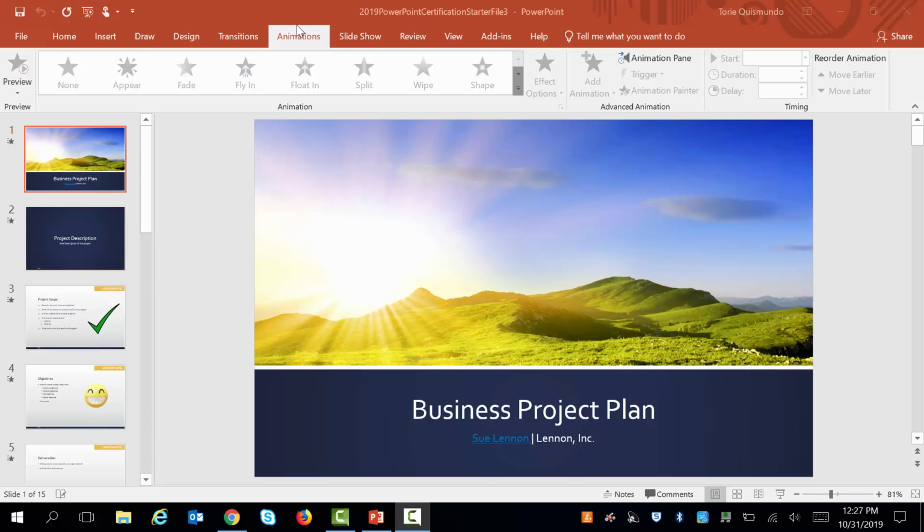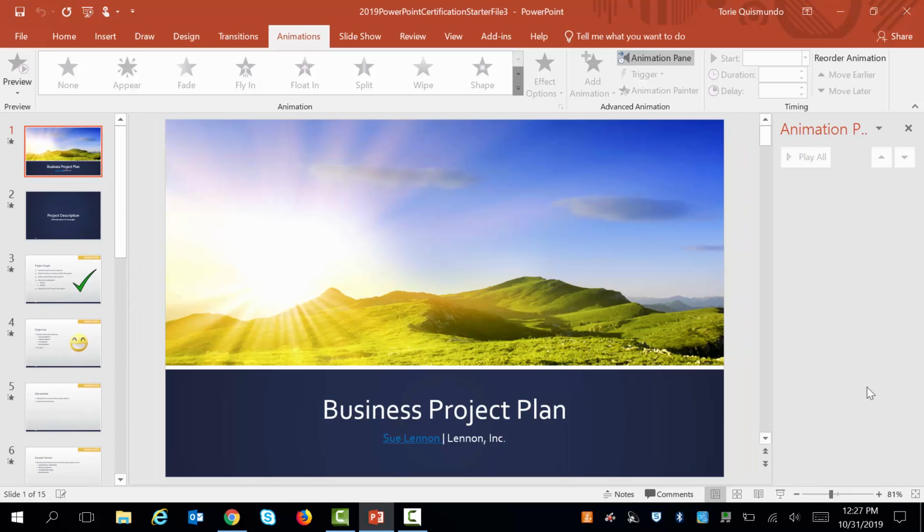If you go to your Animations tab, and you choose to release your animations pane, it's going to show you the animation that you have in there and the animation that you have as you add it. So I'm going to leave that up as I work. All right, so let's go ahead and take a look at this.